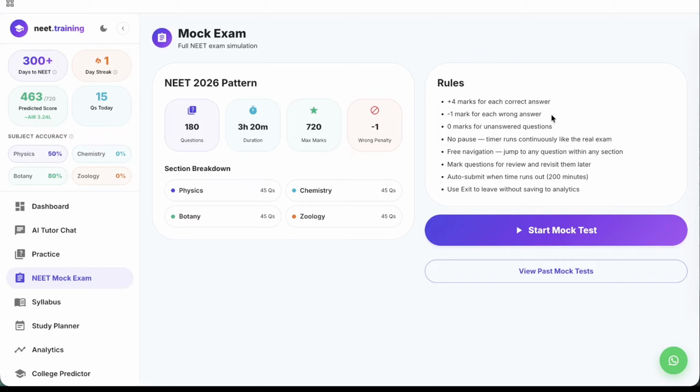You get plus 4 marks for each correct answer and minus 1 mark for each wrong answer. You should take at least one full mock test once a month. Daily MCQ practice helps you improve chapter by chapter, but mock exams help you understand your full exam readiness. A mock test shows how you perform under time pressure. It helps you understand your speed, accuracy, negative marking, subject wise performance, and overall confidence.